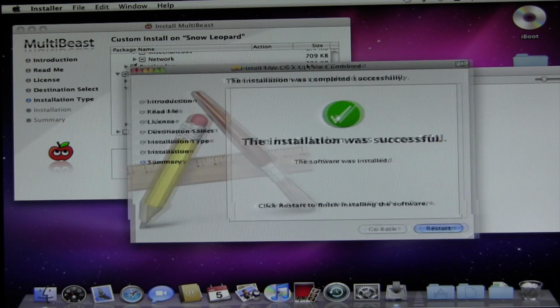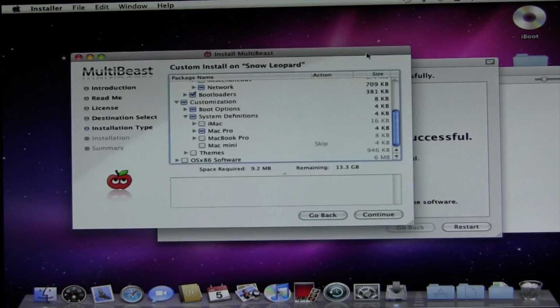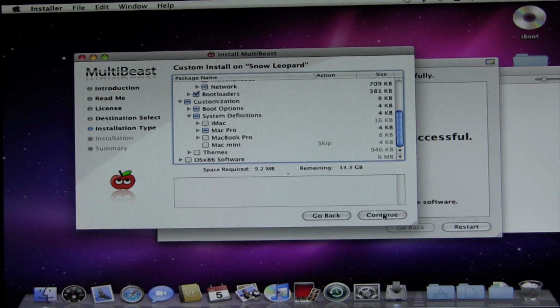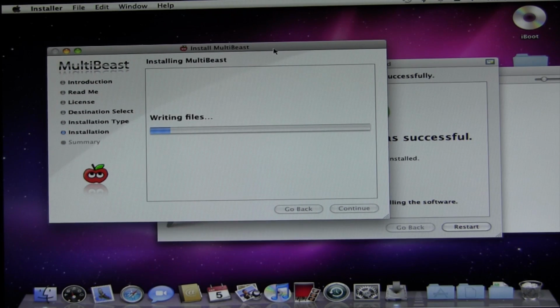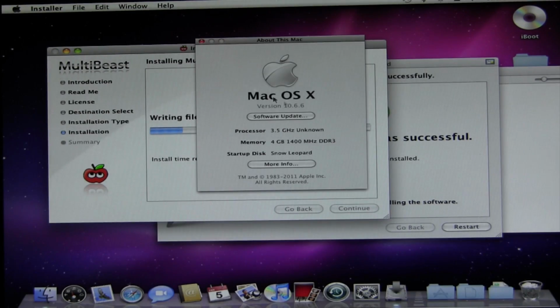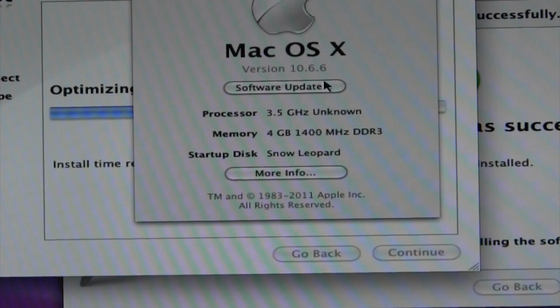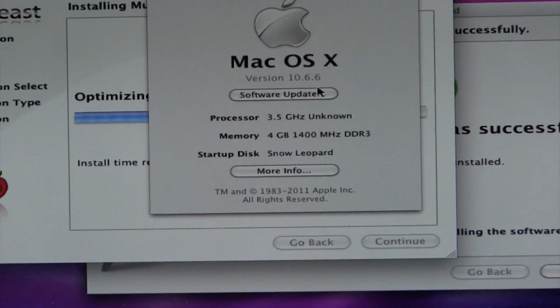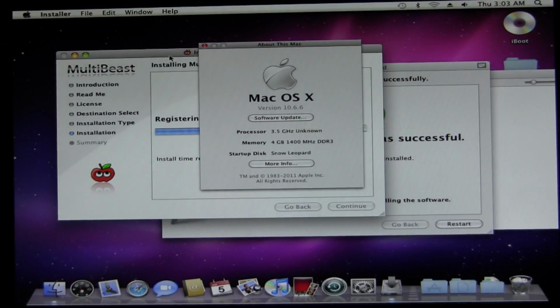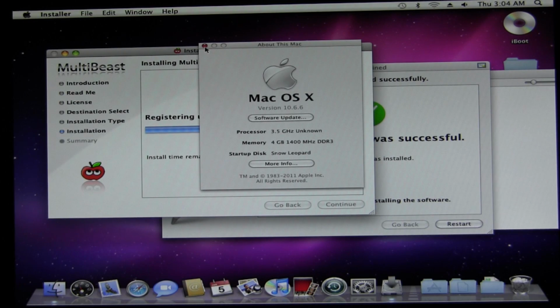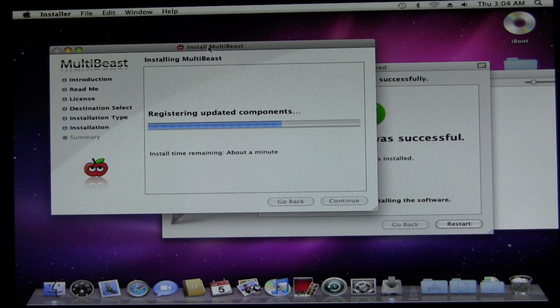Alright, so once it says the installation was successful, that's when you bring your Multi-Beast window back with everything selected and click continue. Now what this did was it updated us to 10.6.6. I believe without even restarting, if you come up here, it'll say 10.6.6. Hopefully you guys can see that right there. Without restarting, it recognizes we're on 10.6.6 now. However, we're doing Multi-Beast so that once we reboot into 10.6.6, we'll already have our kexts installed over top of it. We won't have to restart without kexts, install Multi-Beast, and then restart again. Now everything will just be there once we restart.